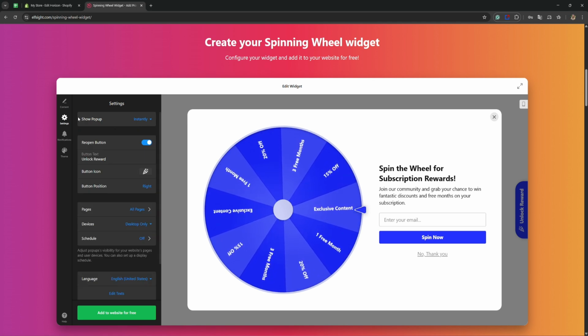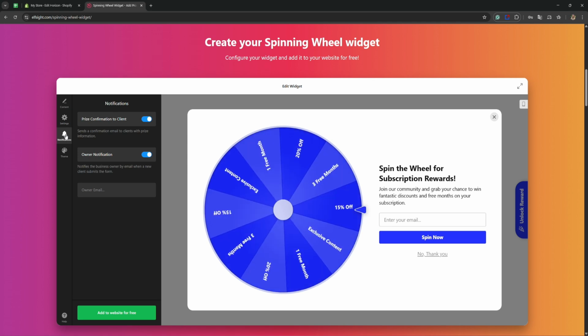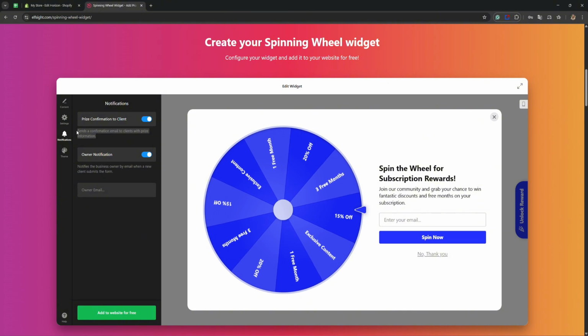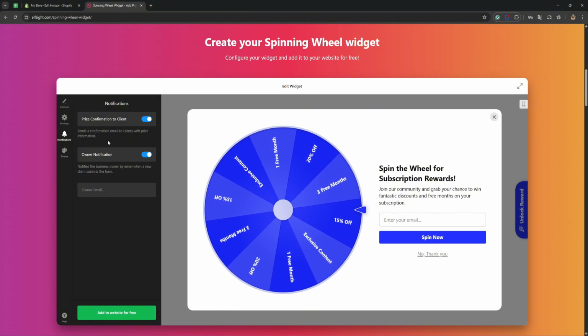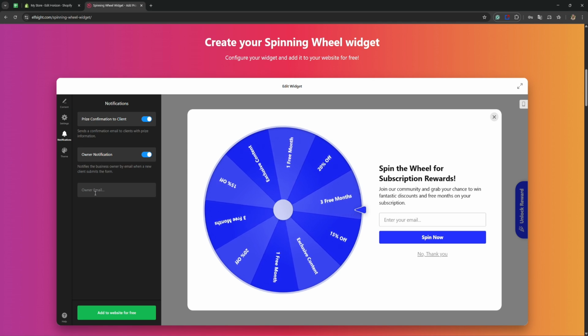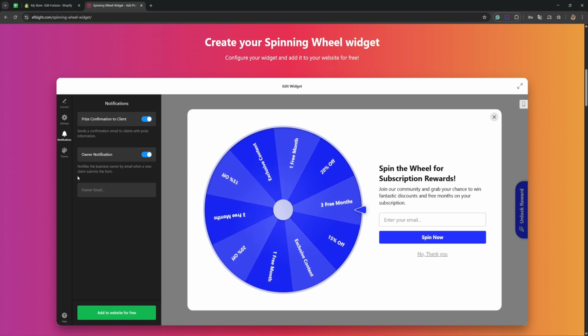Next up, we have the notifications on the left-hand side. From here, you can go ahead and send a confirmation email to anyone who signs up with their email with the prize they won. And the exact same thing goes for the owner notification. If you want to enable this, go ahead and add your email down here for your business, and then it should be all set up.